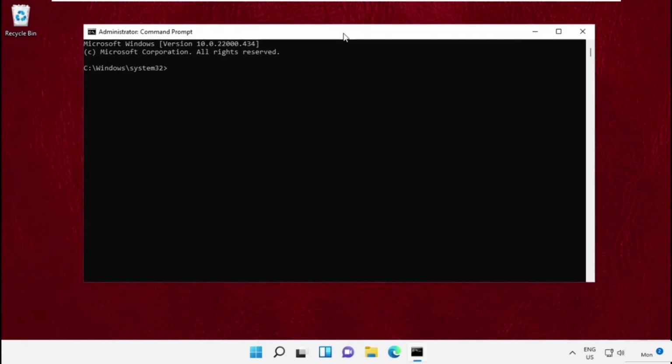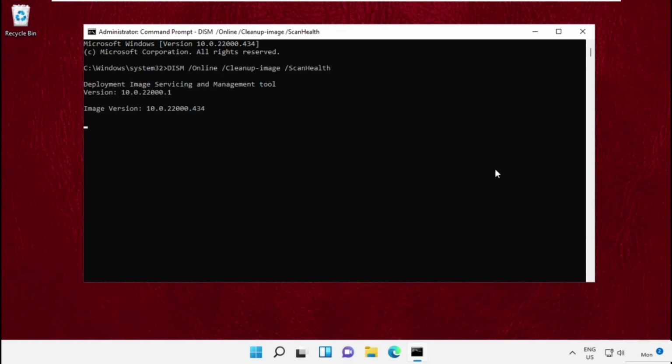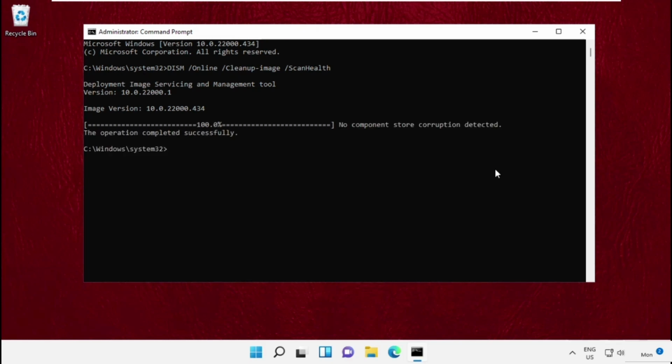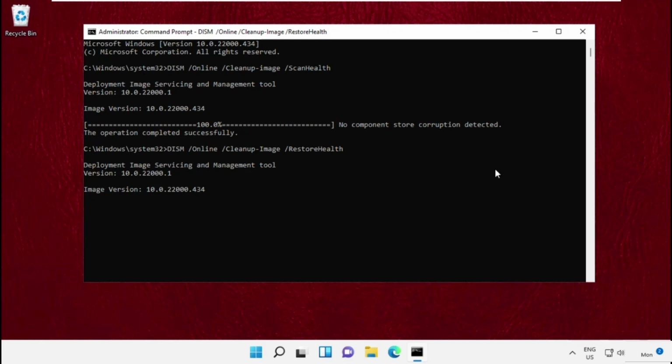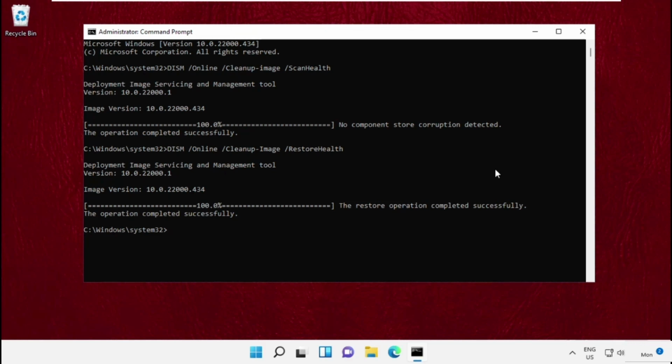Now this is the last step to fix the problem, so type in dism /online /cleanup-image /scanhealth, then hit Enter. After that wait for some time and execute this command, dism /online /cleanup-image /restorehealth, and press Enter. After that, restart your system and your problem will be solved.